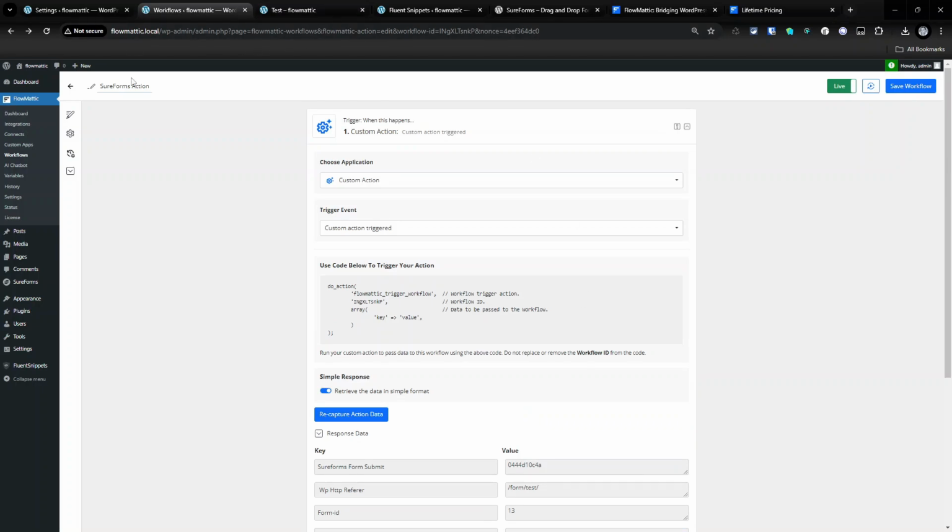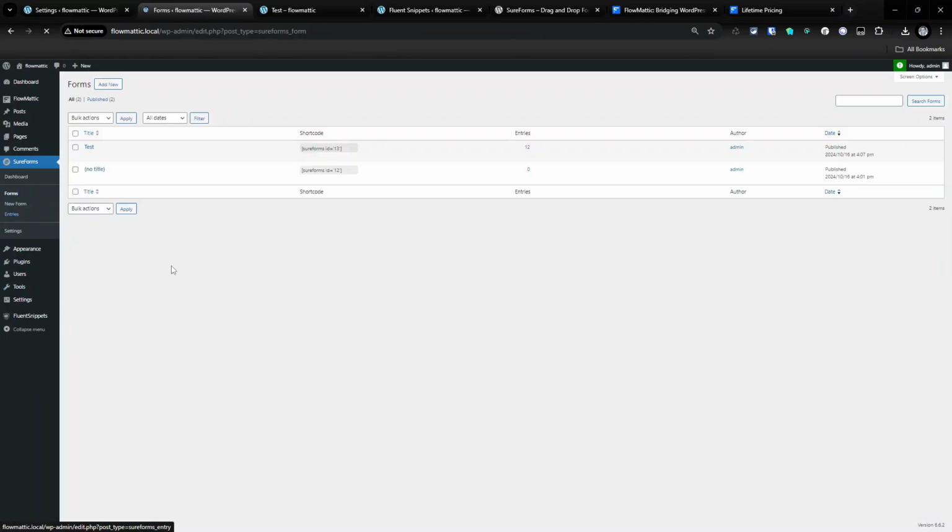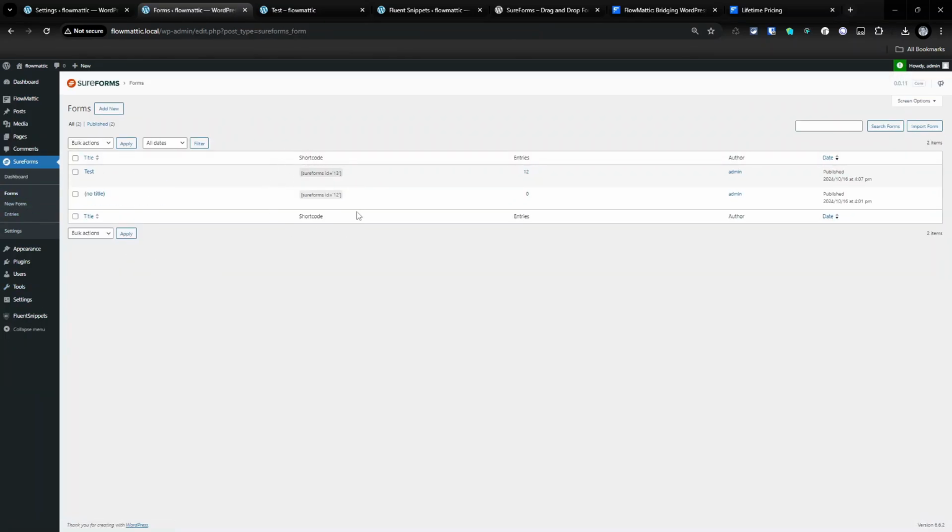Just for information, I got the 13 for the SureForm out of the shortcode, and the shortcodes are listed here. So that's how I got the 13, and that's how you can get yours, so you know exactly what number it is that you're looking for.